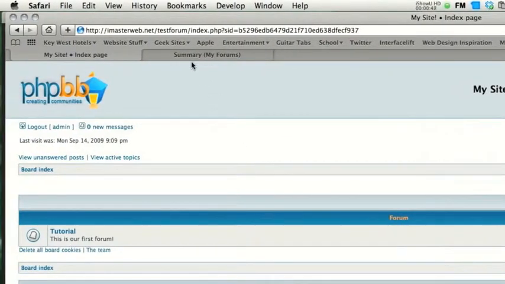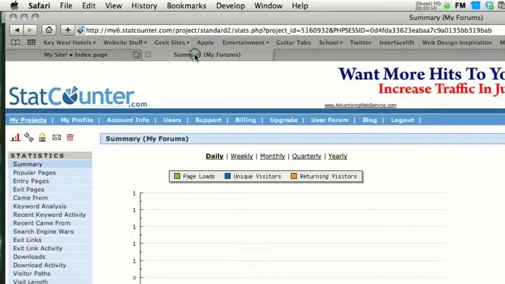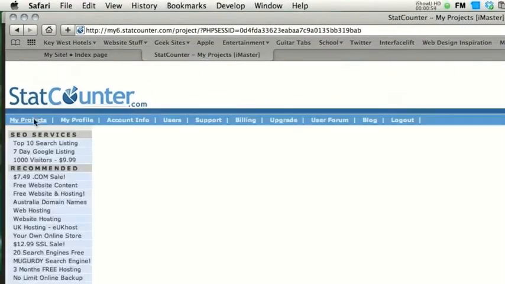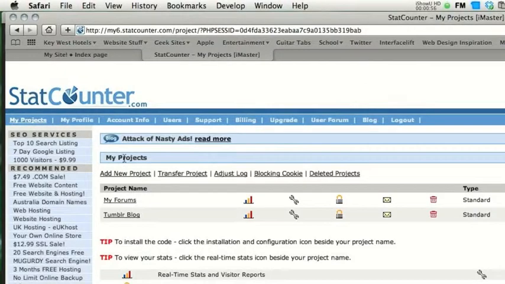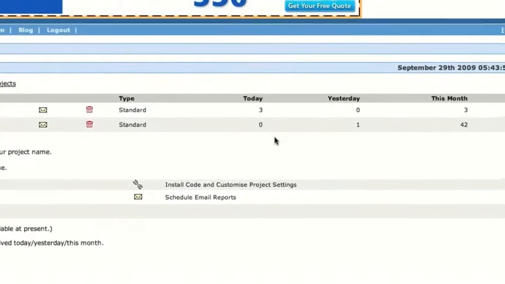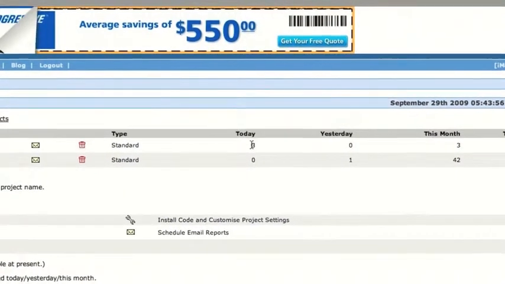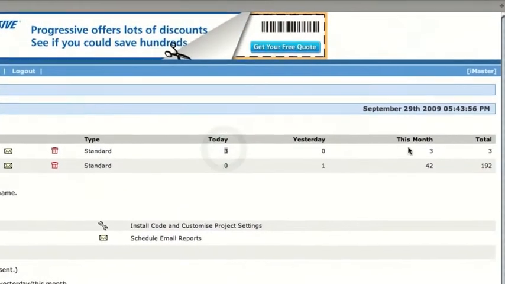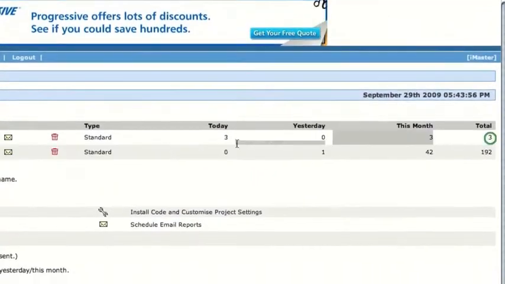Now we'll come to My Forums. I'll go to My Projects for a better view. Refresh. And as we can see, it worked. I now have 3 visits today, 3 visits this month, a total of 3. Isn't that amazing?